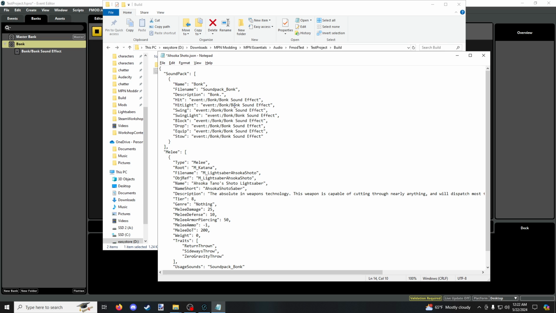And stow. In my experience, this sound effect does not do anything. Normally I'm pretty sure it would play when you put a weapon away. But for me, it's never played that sound effect. So as far as I know, this doesn't actually do anything. But just for safety, I typically put a sound there anyway. I typically make it the same as whatever the drop sound effect is.